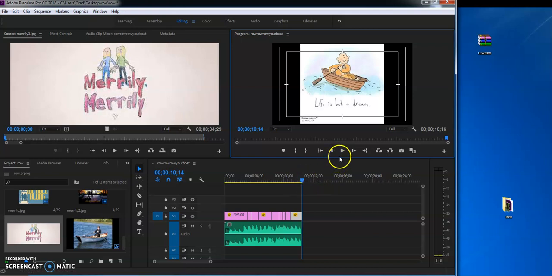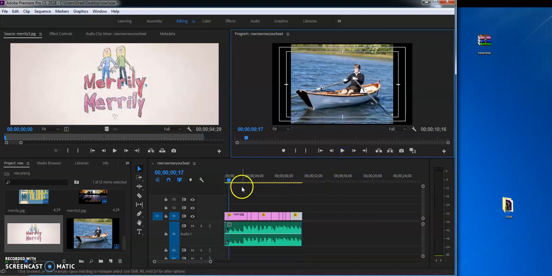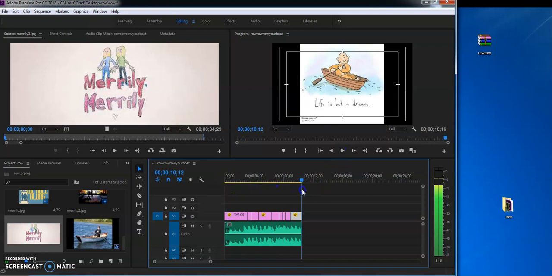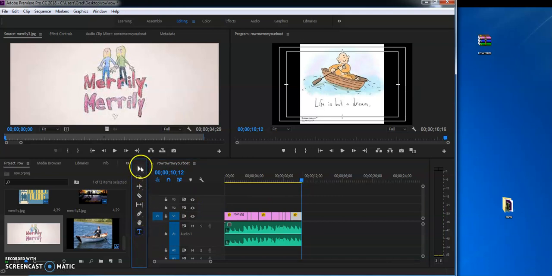Last thing I want you to do is scrub over to the end. And I want you to click on this T. That's the type tool. So this is your select tool. This is your type tool. And I just want you to click, type your name.